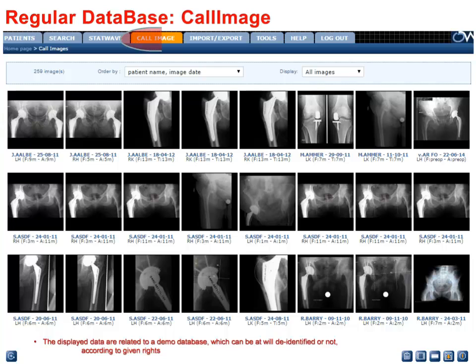Call Image, another integrated module, gives access to a global imaging database. These images are linked to the related clinical records. Additionally, each image of the database can be searched, displayed, or exported for any publishing matter.